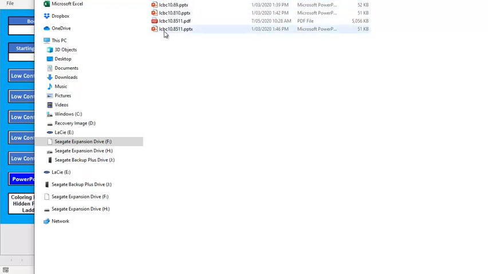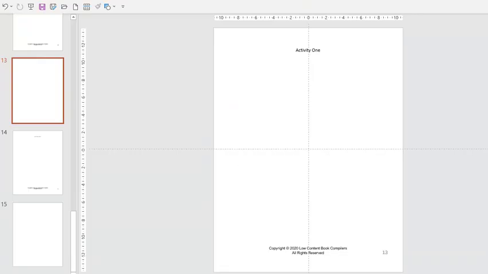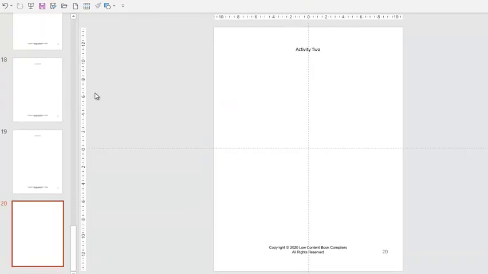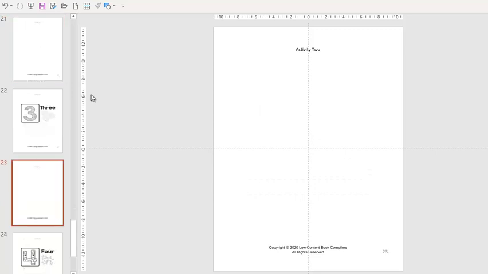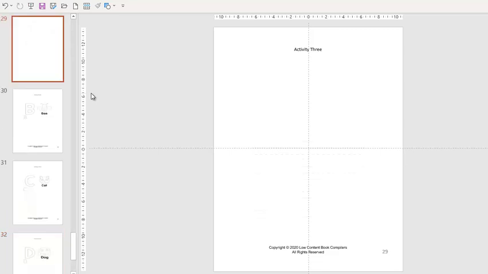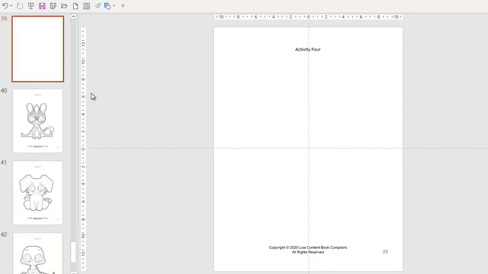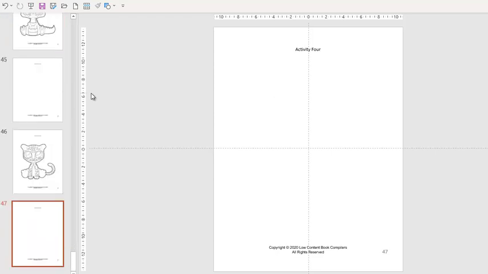So this is the low content book number 10, which is the only one I'm releasing. So that's the 8.5 by 11 inch. Okay, so we'll select that. Now we'll just go and compile. What it does is it creates the slides, then it puts the images on the correct slide, then it goes back through and puts the blank page in between each one of them in the correct place. So it doesn't take very long for it to do its job.